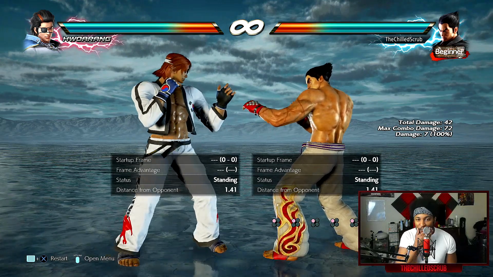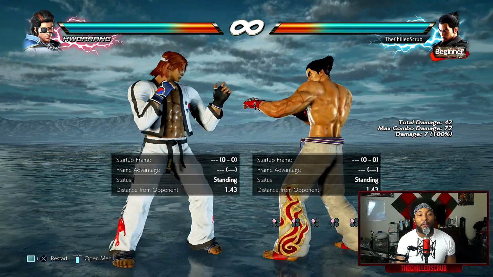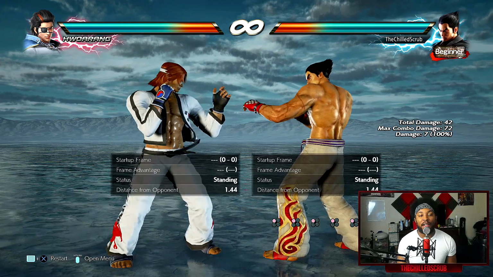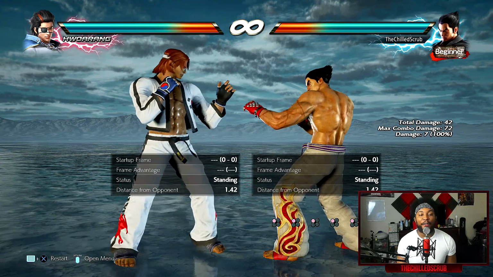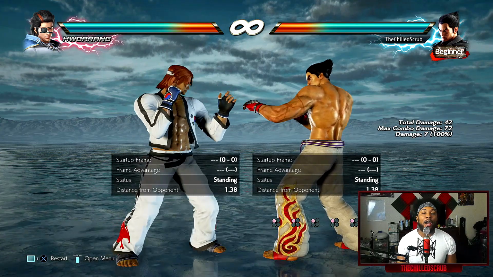Now, when you're in the lab, I'm gonna go over the spreadsheet of what it shows so far. For both characters on both sides, it shows startup frames, frame advantage, status, and distance from opponent. What we're really gonna focus on is the startup frame and the frame advantage. These are the two most basic concepts of frame data, and I'm gonna start from there.